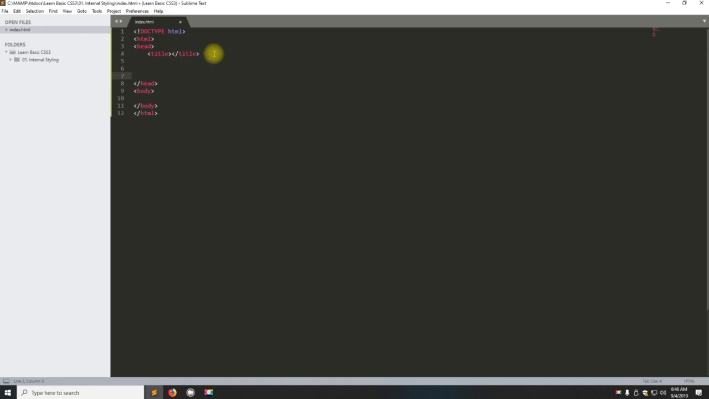So I'm going to return twice after title and one more time, and then I'm going to go up one and tab in and save, and I'm going to do a left bracket, STYLE, right bracket, and then we're going to do a closing bracket. Okay.